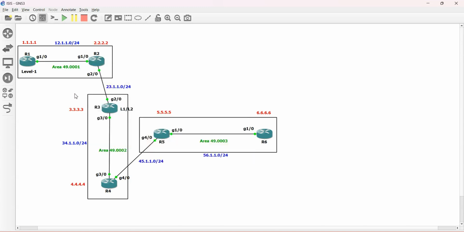Between R2 and R3, we are using subnet 23.1.1.0/24. Between R3 and R4, we are using subnet 34.1.1.0/24. Between R4 and R5, 45.1.1.0/24. And between R5 and R6, we are using subnet 56.1.1.0/24. And we are using here three areas: 49.0001, 49.0002, and 49.0003. So let's configure this.